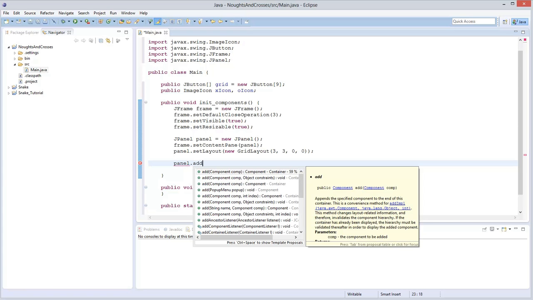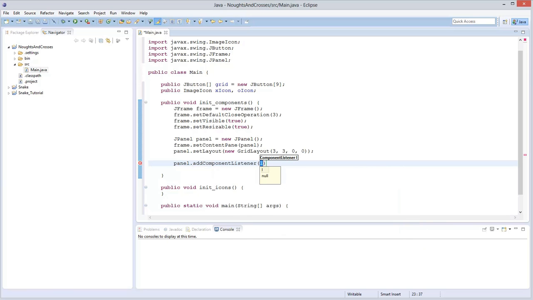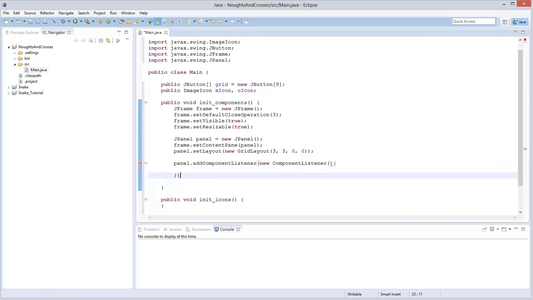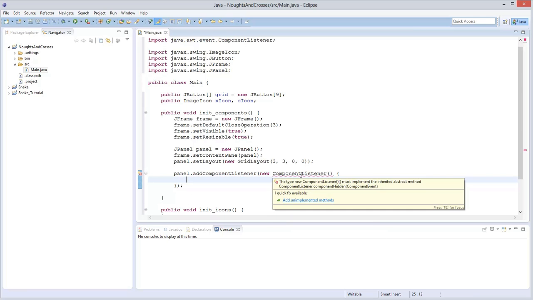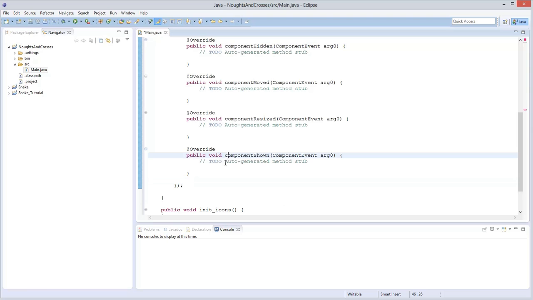panel.add. What we're going to be doing is adding a component listener. So panel.add component listener, new component listener. If you just open that up, and at the end of that. Now, this is going to want you to add unimplemented methods. So import it first and then add the unimplemented methods.